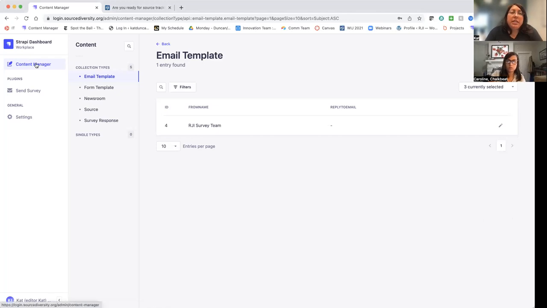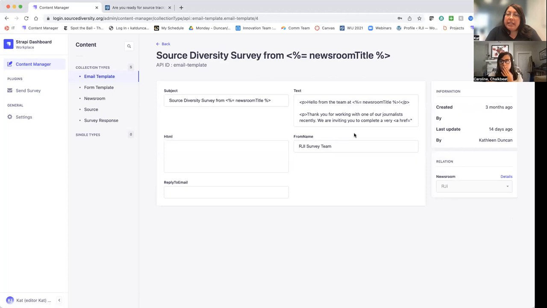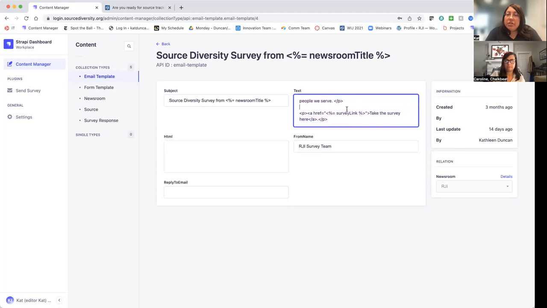So when you go into Content Manager, email template is what gets sent out to your readers, your sources, when you send them the survey. So it's a very basic template. If you do not want to change it, you don't have to. If you would like to change it, you can. So we have set up something so that if you just want to load this tool and immediately start using it, it automatically populates the template with hello from our team, puts in your newsroom title. Thank you for working with our journalists.